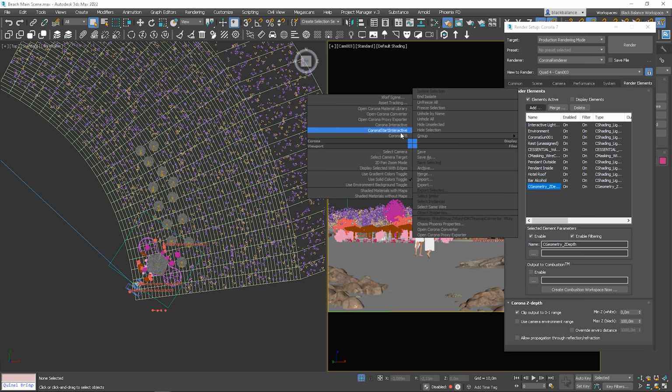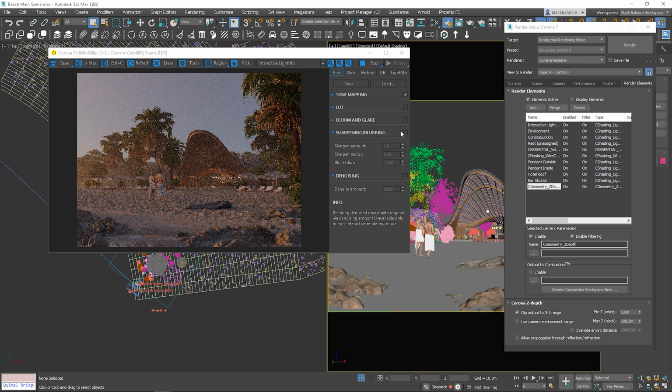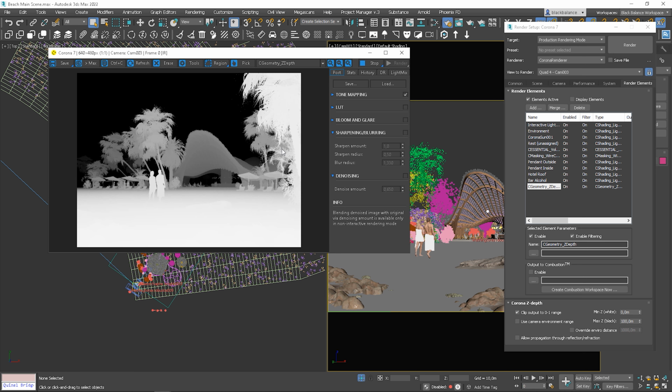Let me start interactive rendering so you see what's going on. Here we can preview it. Now we have to set up two values, minimum Z and max Z. Let's start from the max value.